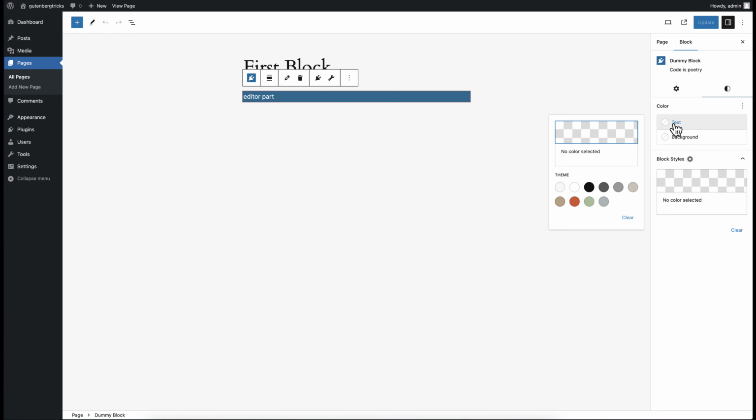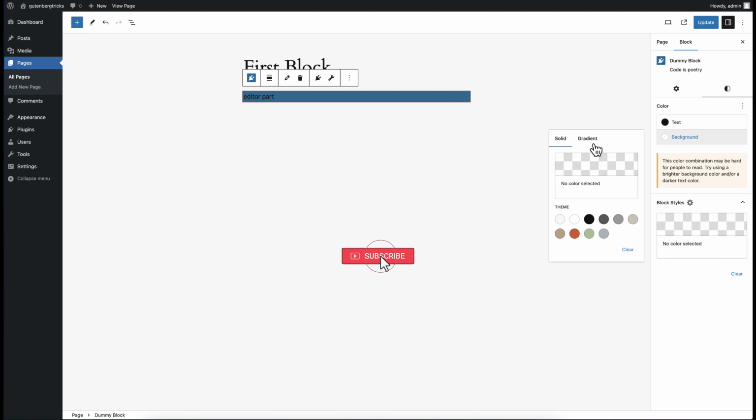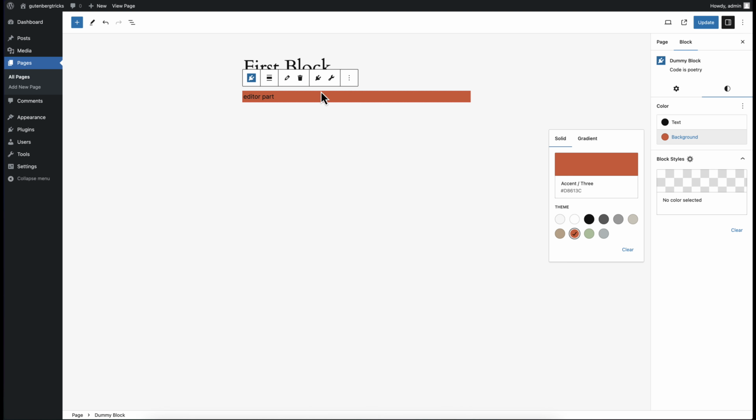In case of text color, we can pick a text color here. For example, I want to choose a color like black and our color is changed. And if we go to background, we can see there are two types of background. One is solid and another is gradient. If we pick a color from here, we can see it is working fine.